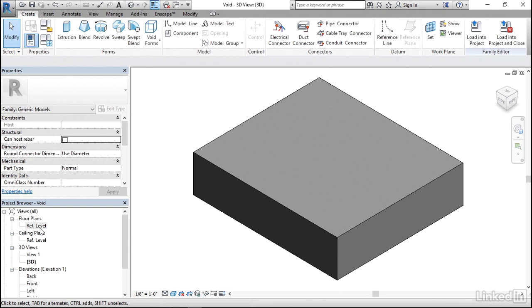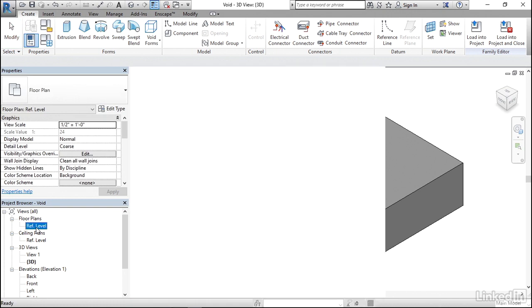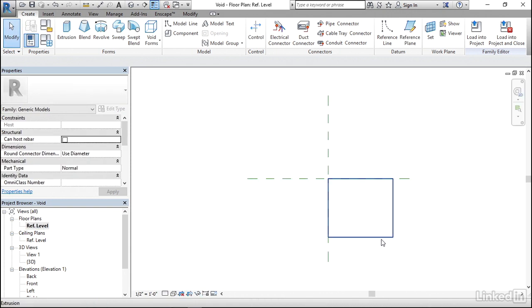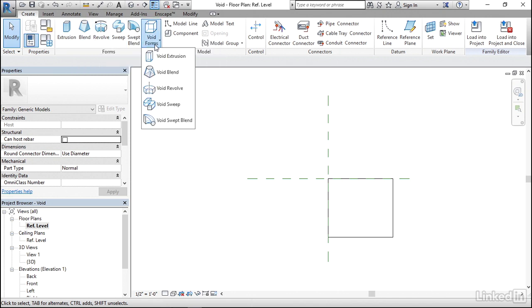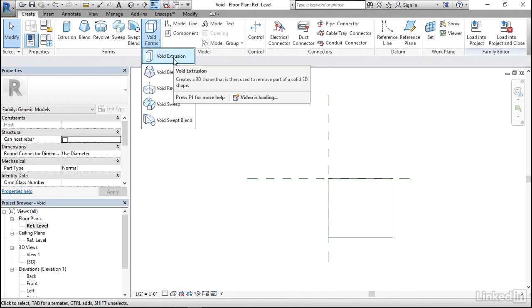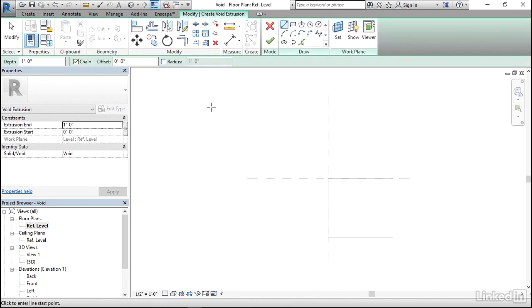To cut some of the mass out of this square that we see on the screen, let's first go to a floor plan view, then select on this ref level. Now we're looking down at that block so that we're seeing it in a plan view. Let's start by drawing in an extrusion. But the kind of extrusion we want to do will be a void extrusion. So come to Void Forms and then select on Void Extrusion.